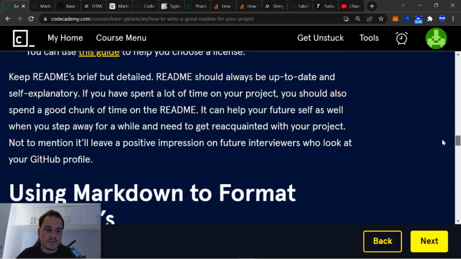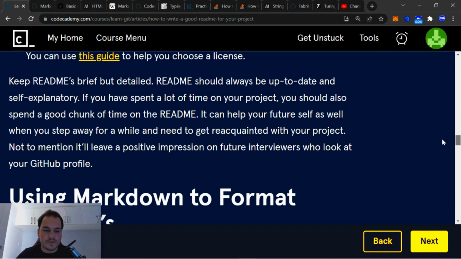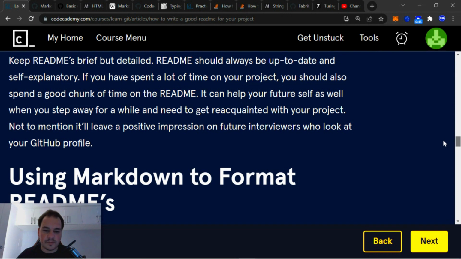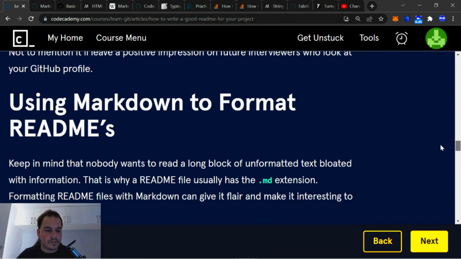Keep READMEs brief but detailed. README should always be up to date and self-explanatory. If you have spent a lot of time on your project, you should also spend a good chunk of time on the README. It can help your future self as well, when you step away for a while and need to get reacquainted with your project. Not to mention, it'll leave a positive impression on the future interviewers who look at your GitHub profile.